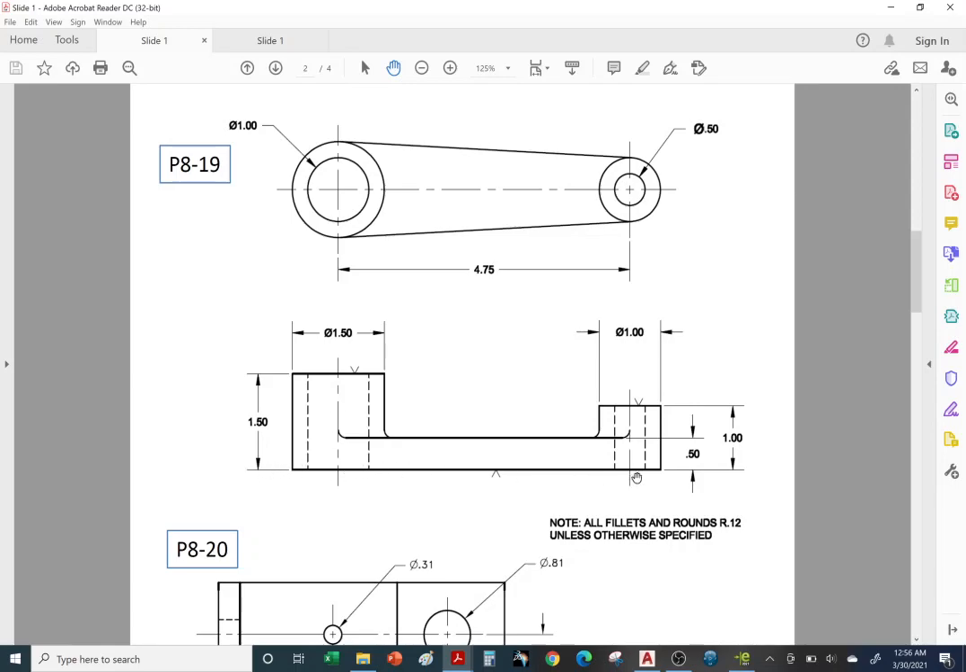Okay, so this is our datum, right? We're going to dimension from the bottom up. Bottom to the first step and bottom to the next step. Now, typically you would want to group dimensions together. If you go back to our chapter 8 lecture, right?